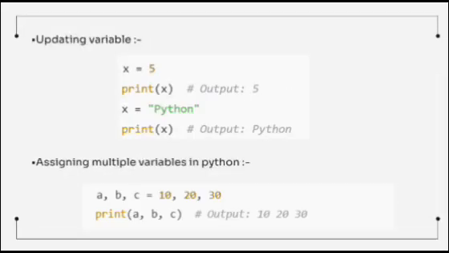Updating a variable. X equal to 5. X is a variable here. Print x means the output will be 5. X equal to Python, print x means the output is Python.